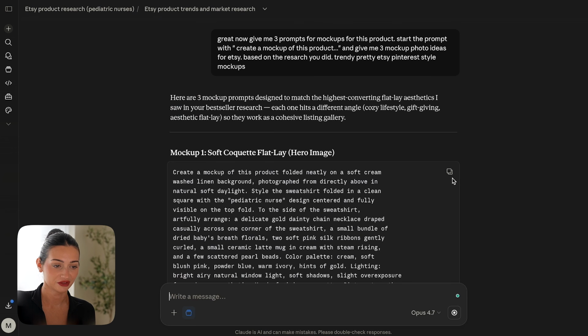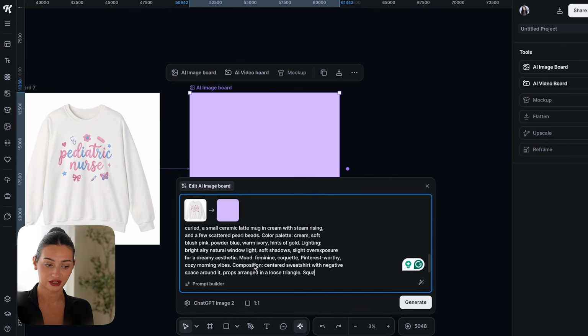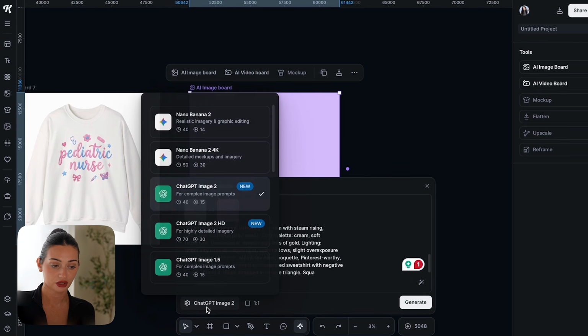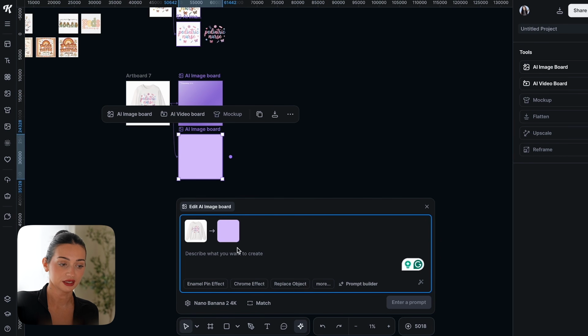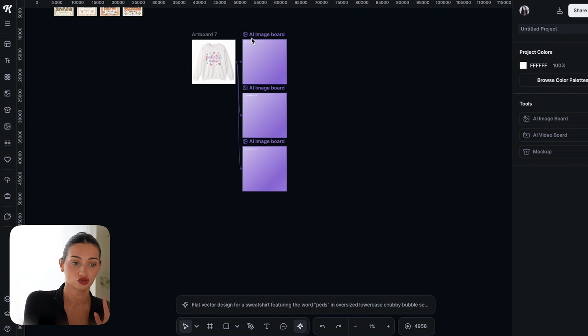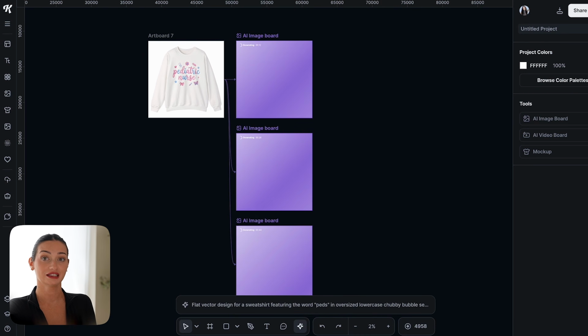All right, I'm just gonna copy this one right over to Kittl, paste that directly into our AI image board, select the model that I want, create another artboard. Again, the same way that we just did this for our design, directly copying and pasting. And because I'm doing this in 4K, it will take a few moments, so I will speed it up for you and then show you the outcome of these images and how you can just directly drag and drop them right to your Etsy listing, and your Etsy listing's almost done from the whole product creation.